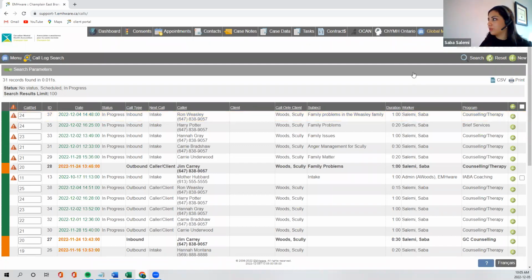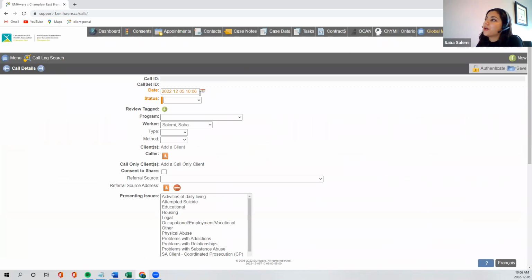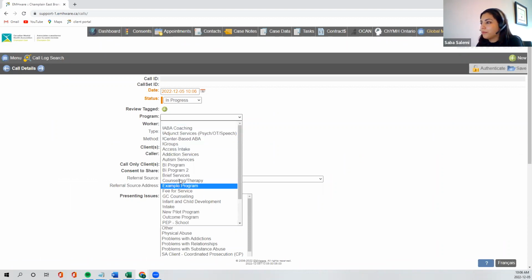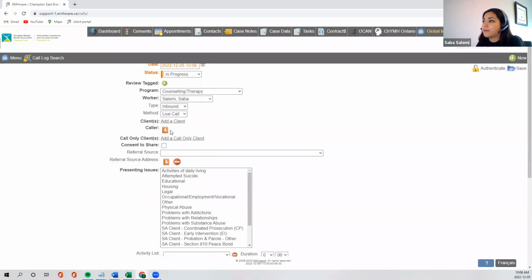And so I'm actually going to start a new call. I'm going to put a new call in so we can see how that looks. So here we go. Automatically, it auto-populates with the date right at the top here, and we can pick the status of the call. So I'm just going to put in progress. We have the program, the worker, the type of call, so whether it was inbound or outbound, the method, and we have live call right here.